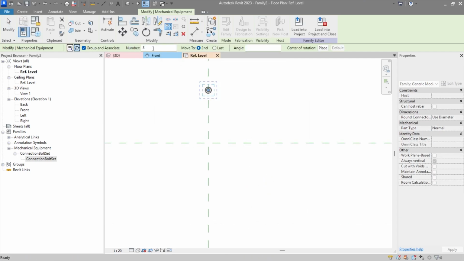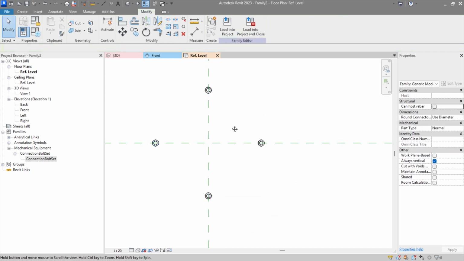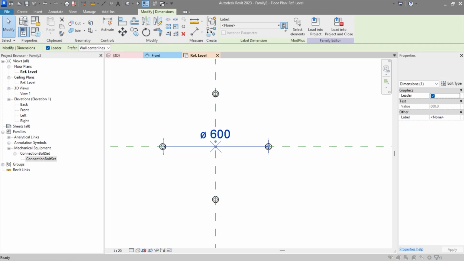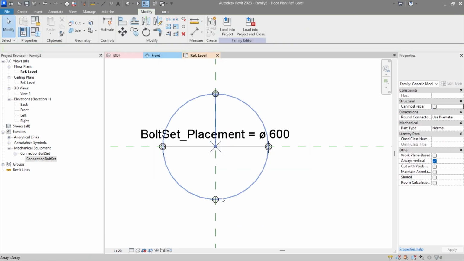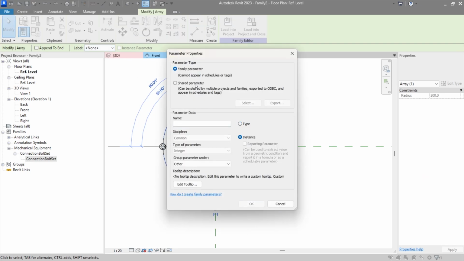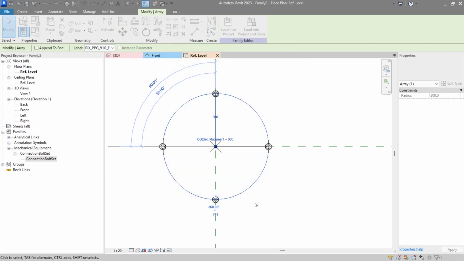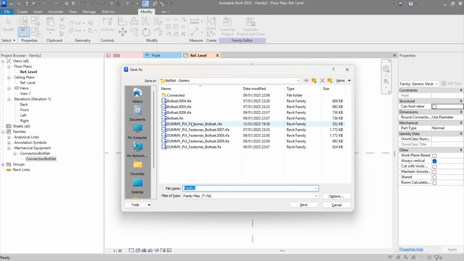To handle multiple bolts inset, create a circular array. Assign a value to the distance between the bolts from the center and add a property label to define the number of bolts inset. This number will depend on the diameter and pressure ratio of the flange.